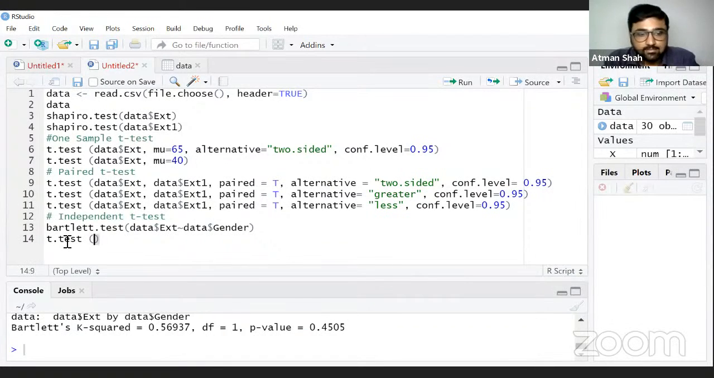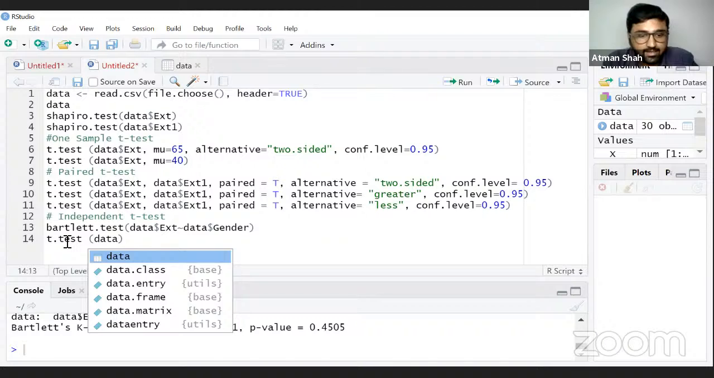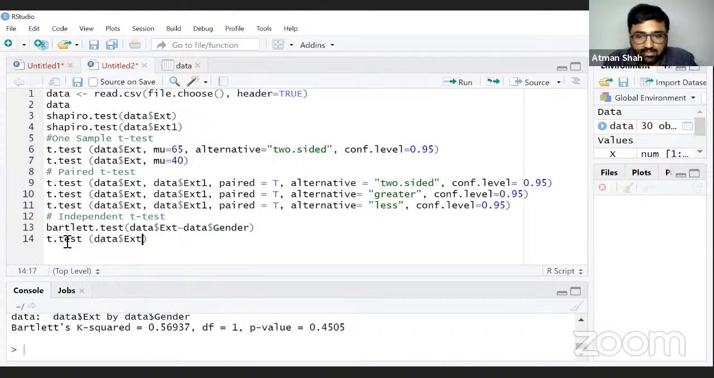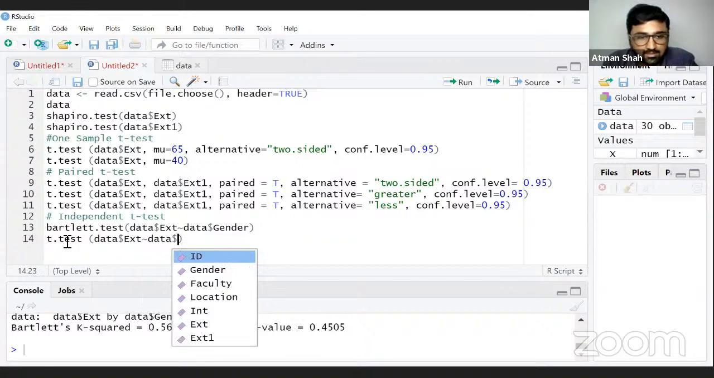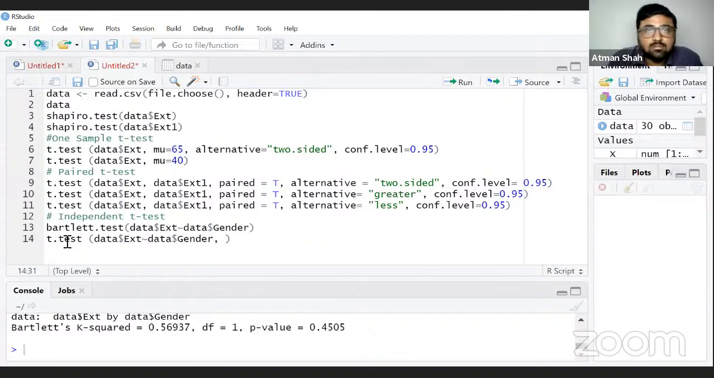So write t-test, data external. Our categorical variable is gender. Alternative is two-sided.